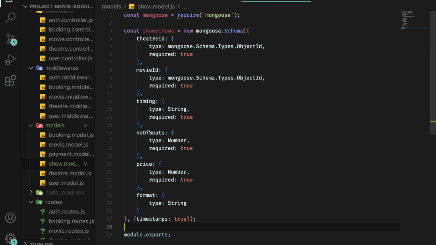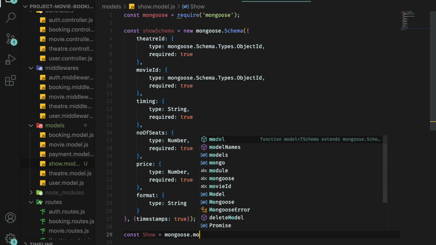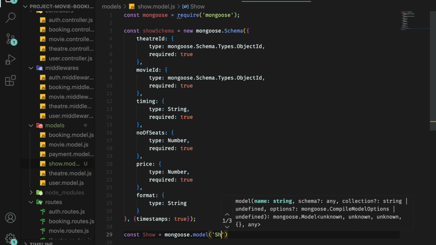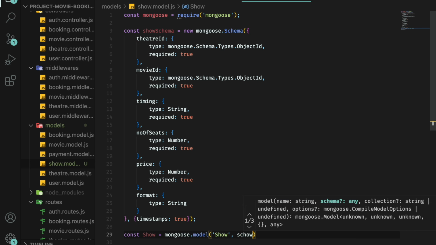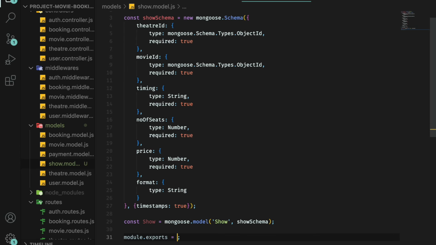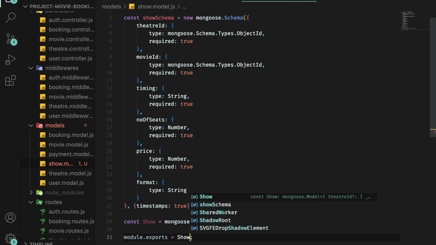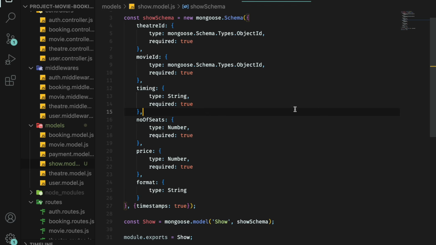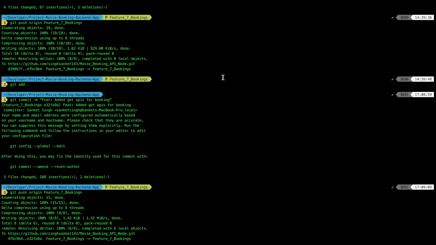Okay, and we'll prepare a new model object. So we'll say const Show is equal to mongoose.model Show, and we'll pass the showSchema. We'll say module.exports Show. So this show model we have exported successfully, right? You can see. Let's drop a quick commit.